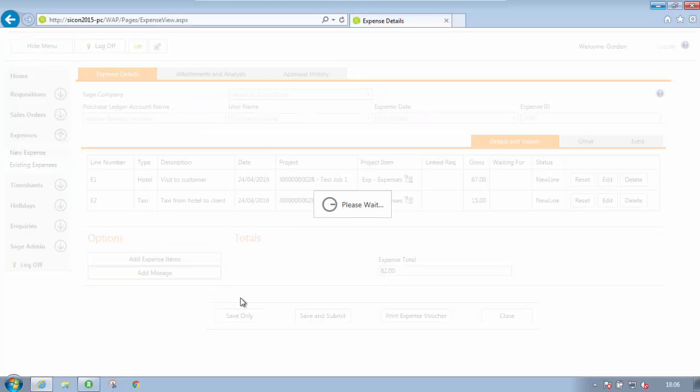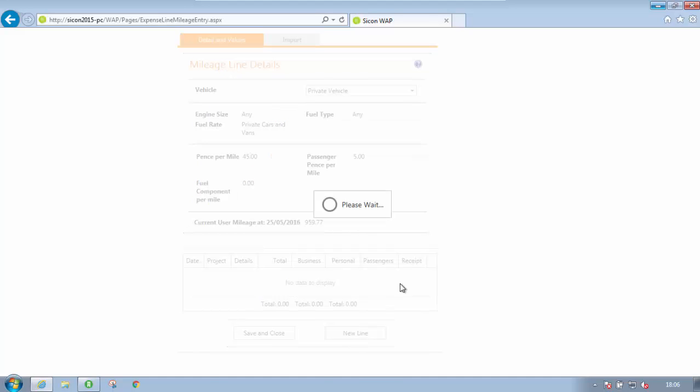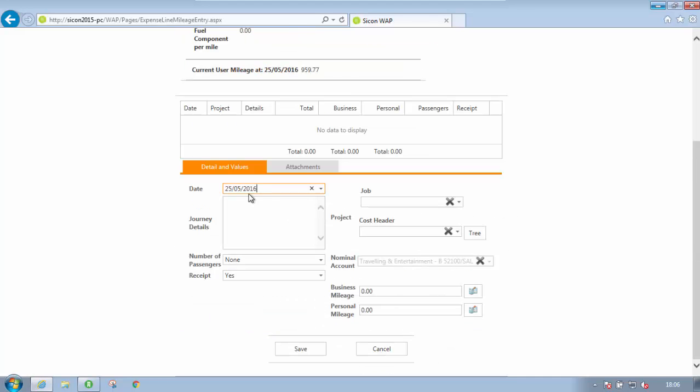I can now add any mileage that I have to put onto this claim. At the top of the screen, it shows my default car and how much I will get per mile for the expenses I enter. If I select a private vehicle, it'll change the pence per mile to the current 45p. If I add a new expense line, I can put on the date of the expense, I can put in the journey details, and I can manually enter the business mileage.